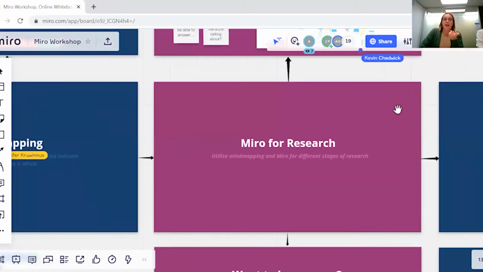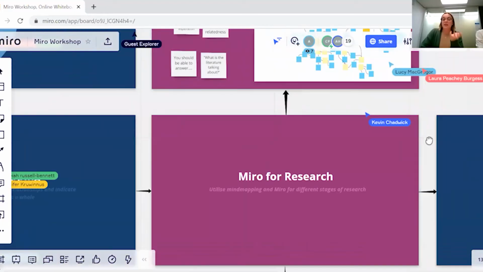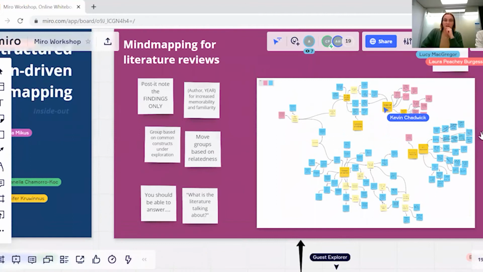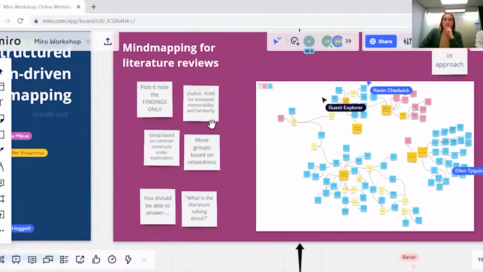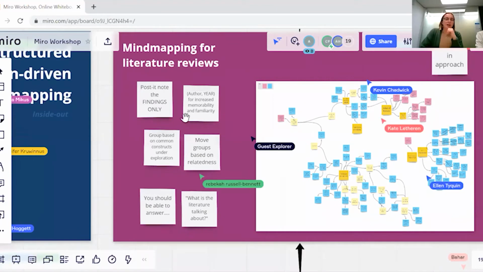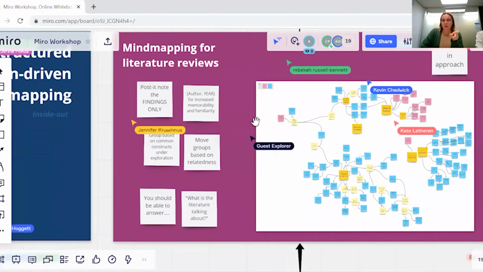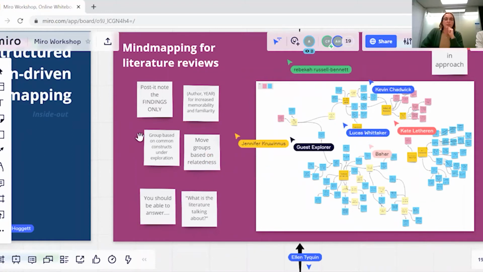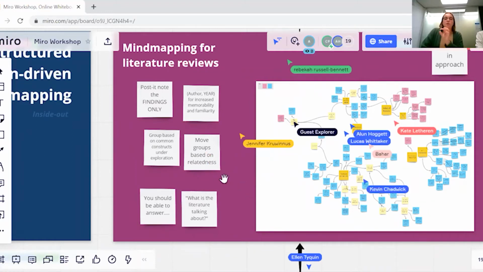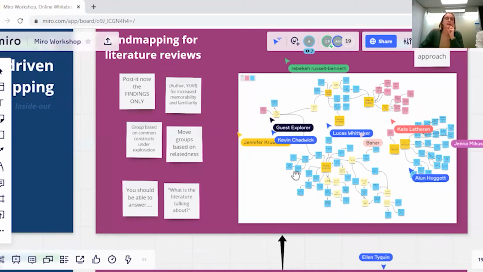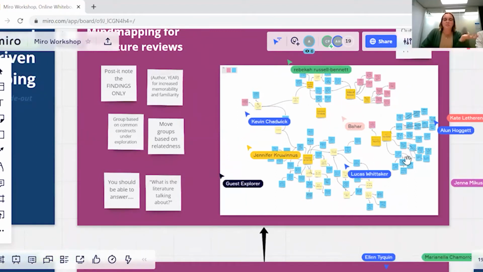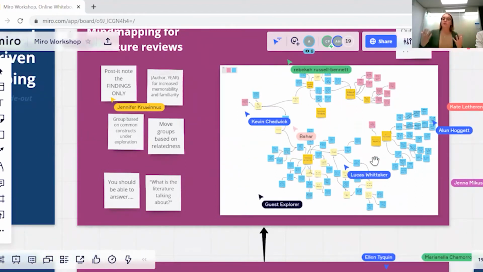I'm just going to describe the mechanisms that I tend to use that I found particularly useful in my first year of research. So I like to use mind mapping for literature reviews. It's particularly useful when trying to find a research gap. I post the author and the year of the article, and I only put the description of the findings, because that's only what I'm looking for. Then I start to group based on common constructs under exploration and move groups based on relatedness to how they associate. So if you're ever in a meeting with the supervisor and they ask, what's the literature? What are they talking about? You pull up this and you should be able to say it.